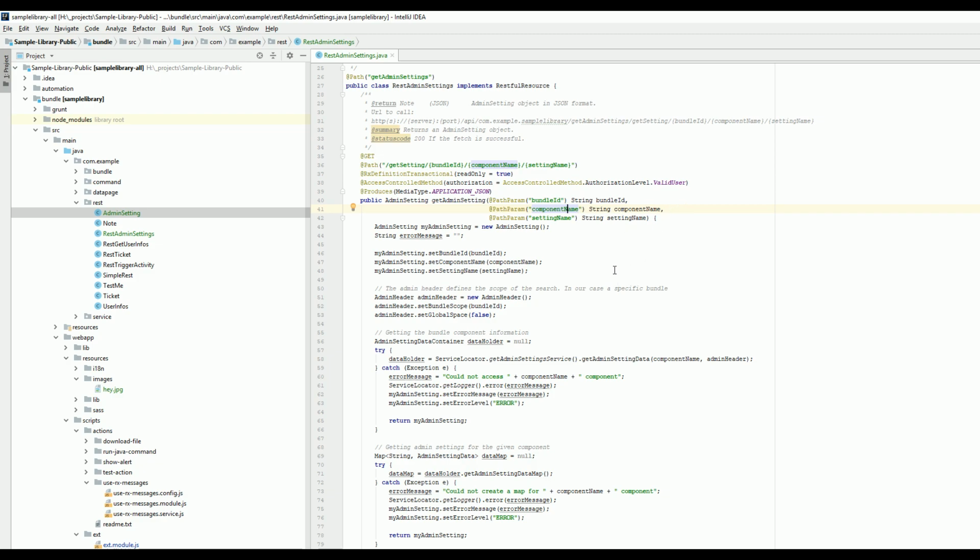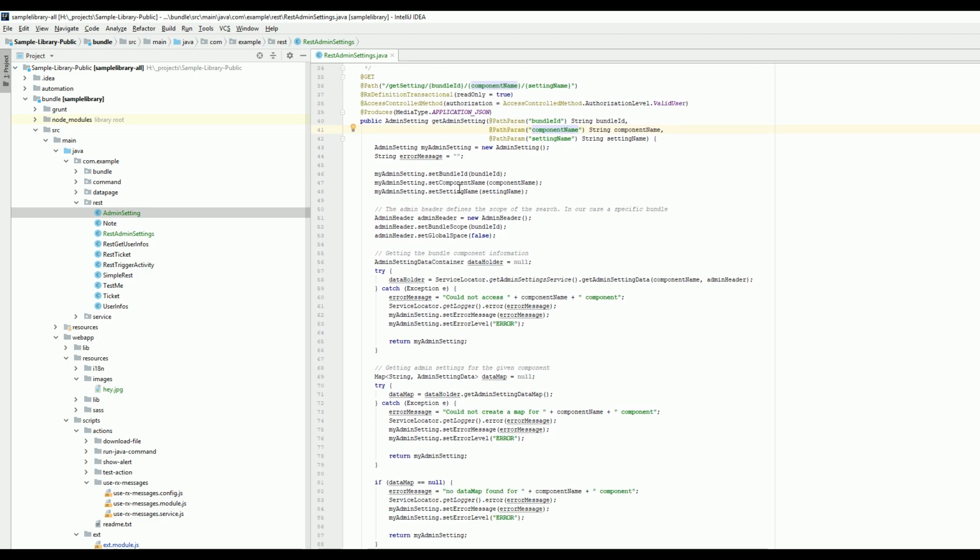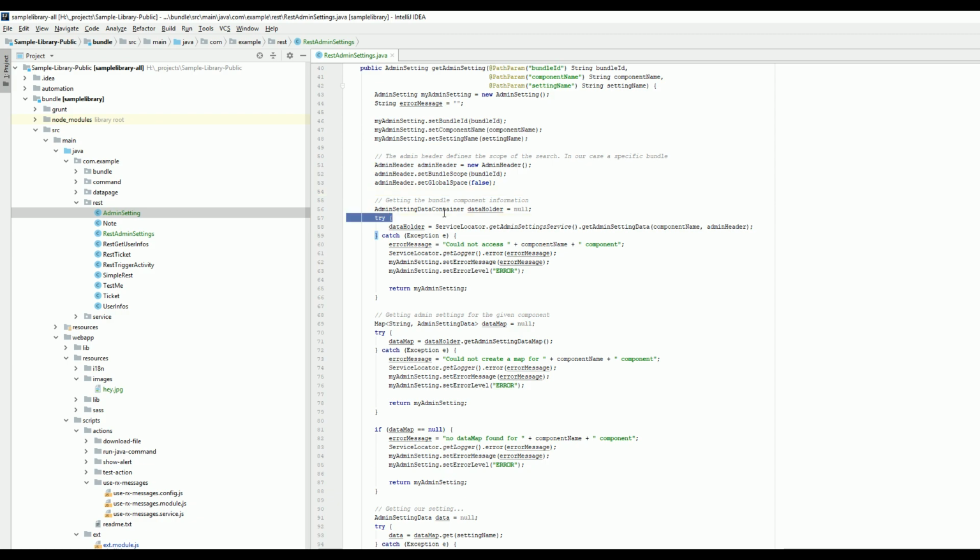So how is it working on the Java side? On the Java side, you first need to get an admin header object. This admin header is basically going to only contain your bundle. It's setting the bundle scope. So you want the information from your bundle. You don't want an admin setting that is set in Innovation Studio or globally. So you pass the bundle ID and you set the global space to false because you are only interested in your bundle ID. Then you need to instantiate an admin setting data container.